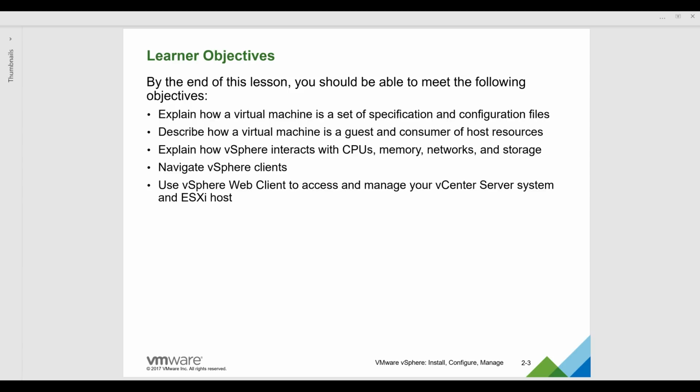Explain how a virtual machine is a set of specific configuration files. Describe how a virtual machine is a guest and consumer of host resources. Explain how vSphere interacts with CPUs, memory, networks, and storage. Navigate vSphere clients and be able to use the vSphere web client to access and manage your vCenter server along with your ESXi host.